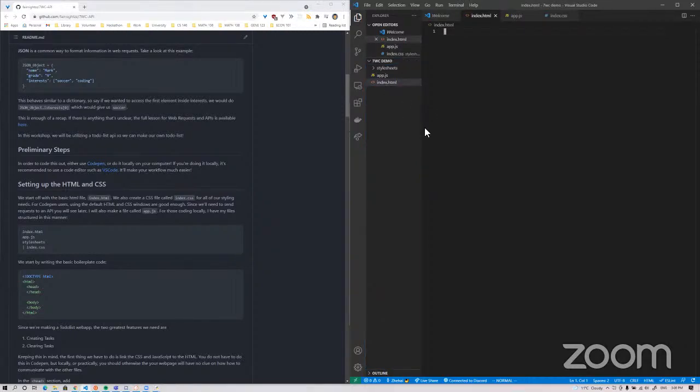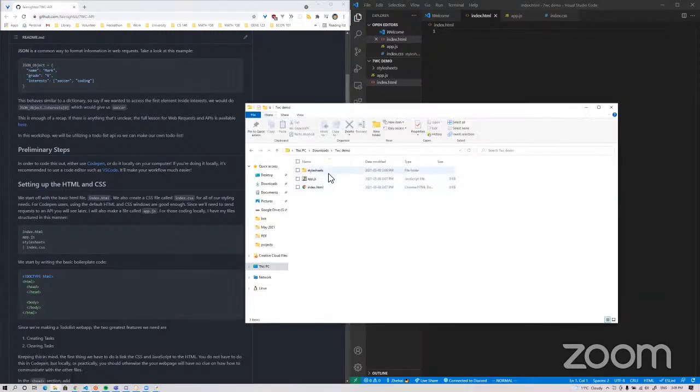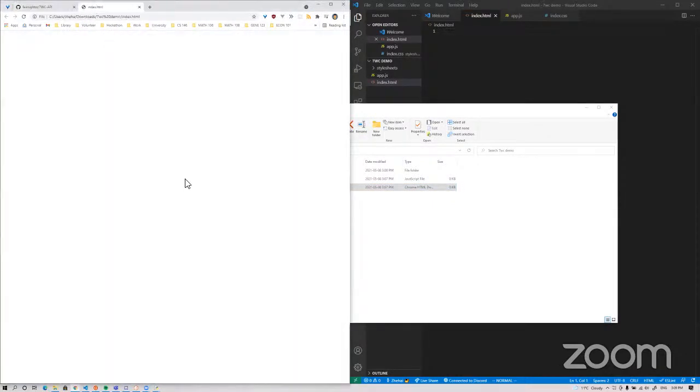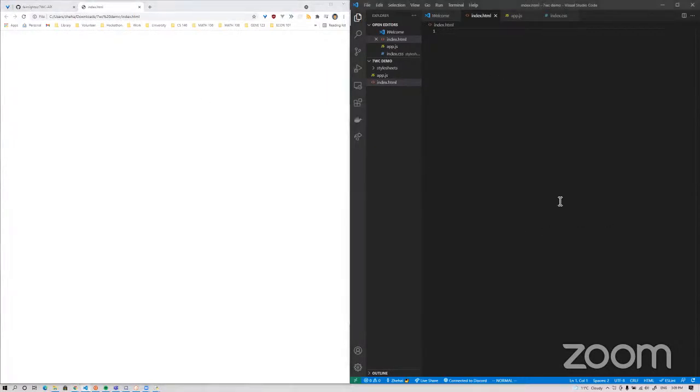Since we're going to be making this to-do list, we're first going to start off with this basic boilerplate code. We're going to bring up index.html on the left over here. If you want to bring this up, go to your Explorer and double click on index.html. I'll just drag it over here. Right now it's completely blank because we have nothing inside of it, but once we refresh, we'll eventually see something once we put in the code.